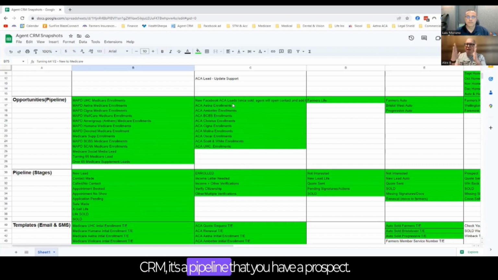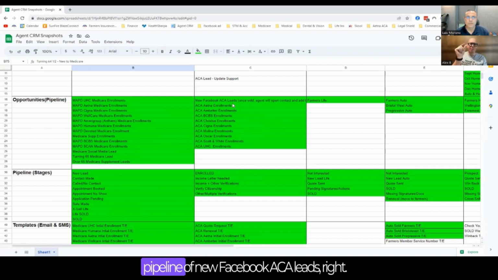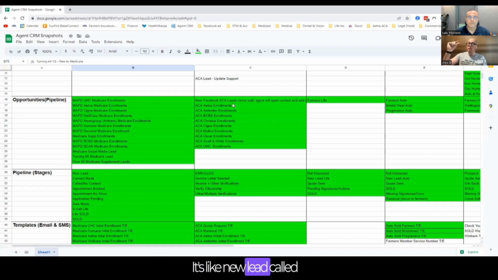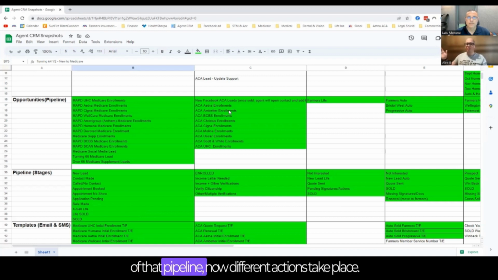It's a pipeline that you have. So you have a prospect. Let's just say it's John Doe. John Doe starts off in the opportunity pipeline of new Facebook ACA leads, right? And as they go through it, it's like new lead, called, scheduled appointment, missed call. I don't have the pipeline in front of me, so I'm kind of going off the top here. As you drag and drop John into each step of that pipeline, now different actions take place.